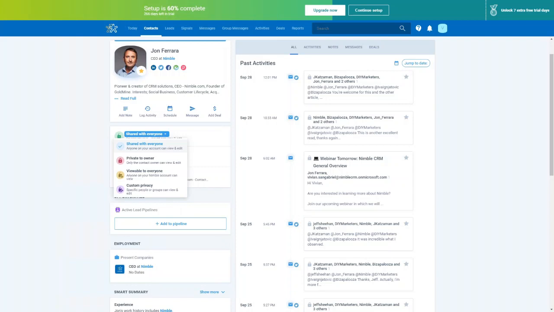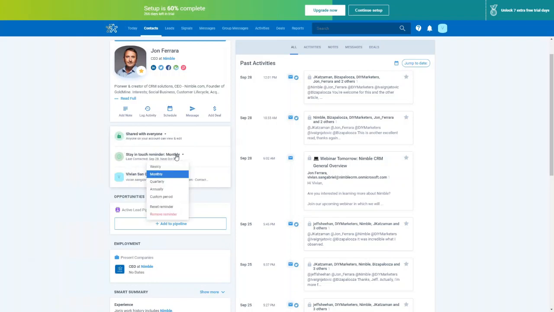So back to the Nimble record, or Nimble contact record, you can also set up your stay in touch reminders here. So if I close that out and click this drop-down menu here, you can see that we have our different pre-made options. We have weekly, monthly, quarterly, annually, and custom time periods here. And you can also reset your reminder or remove it. And then finally, in this little box here, we can set the owner of the contact. Right now I have it set to myself. I could leave it unassigned, or I could give it to a team member.